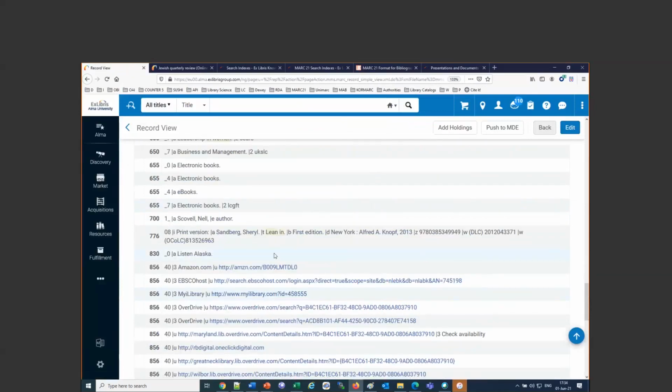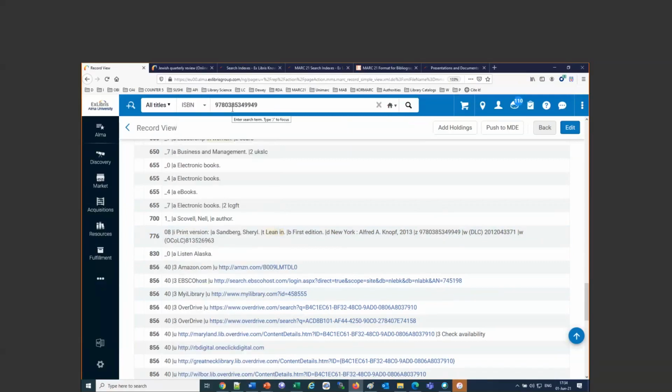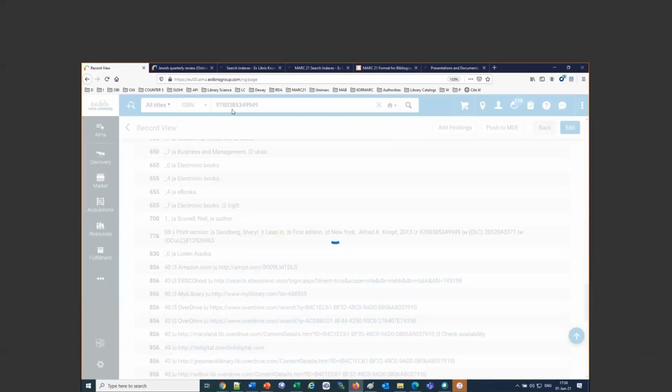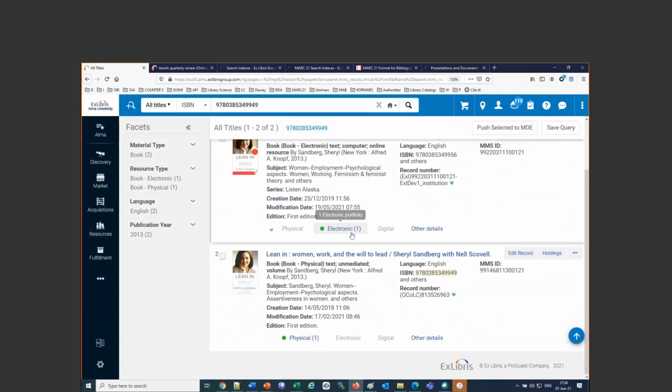Great. Now, 776, I'm just going to bring it up even though it wasn't on the original itinerary because our illustrious colleague brought it up. It links between versions. For example, this one is pointing to the print version, and the print version has this ISBN. Let me see if I have this ISBN. I do have it. I've got the physical and I've got the electronic.